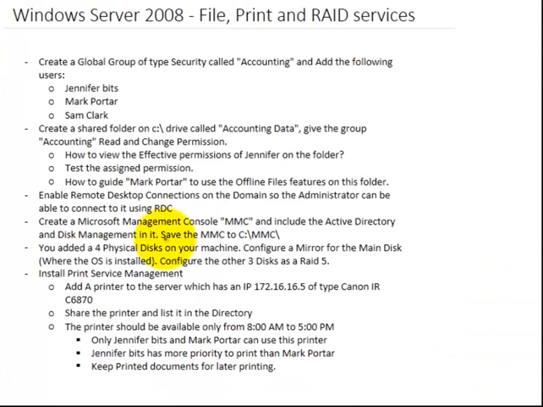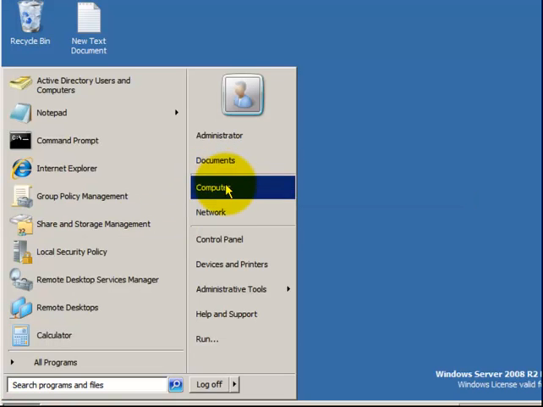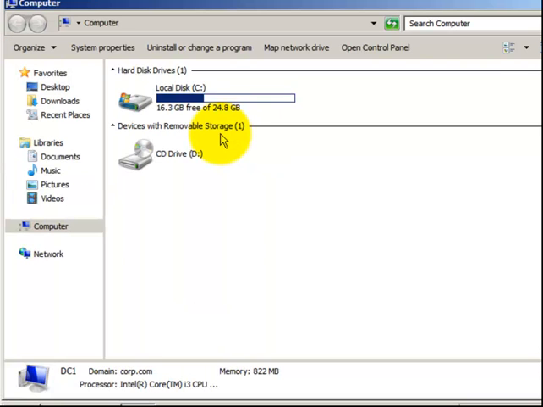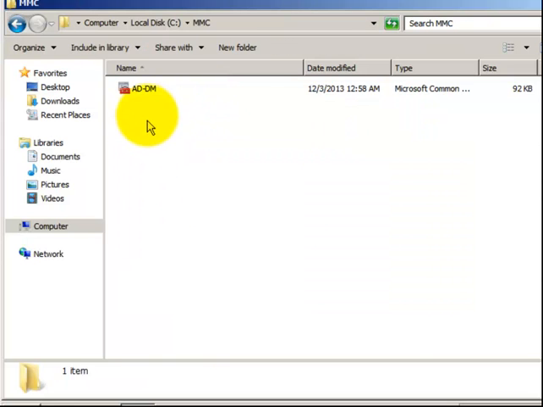Next, I need to add four physical disks on the machine and configure one as a mirror for the main disk, and the three others as a RAID 5. I added the four hard disks on the virtual machine. Now I need to access the disk management MMC.